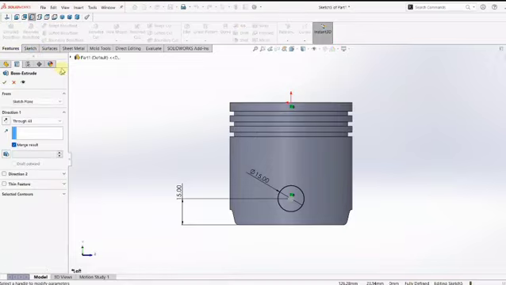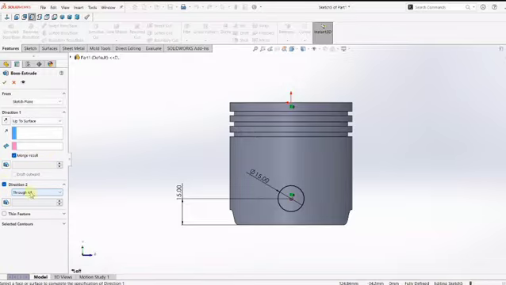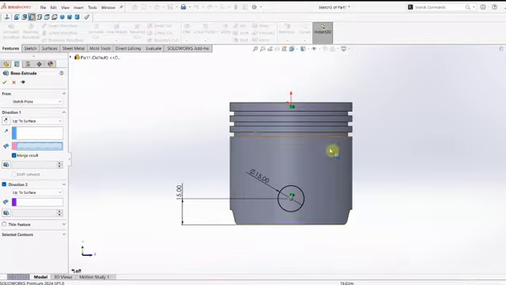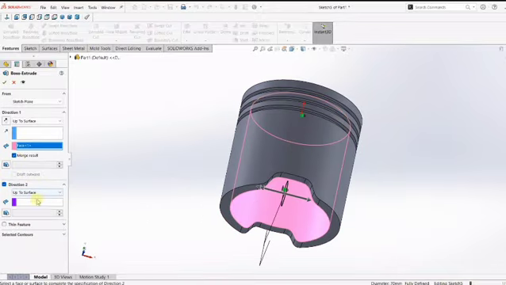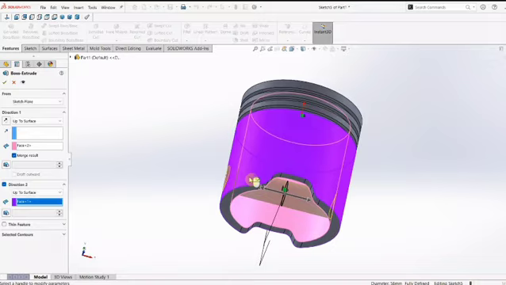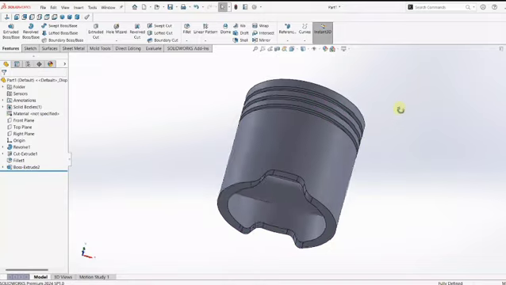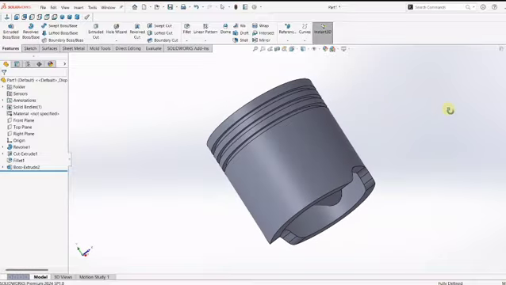After that we execute the cut. Select the extrude cut command and in direction 1 choose up to surface. In direction 2, also select up to surface. Now select the surface of the model for direction 1 and select the surface of the model for direction 2. Click OK. The circular cut is executed successfully.